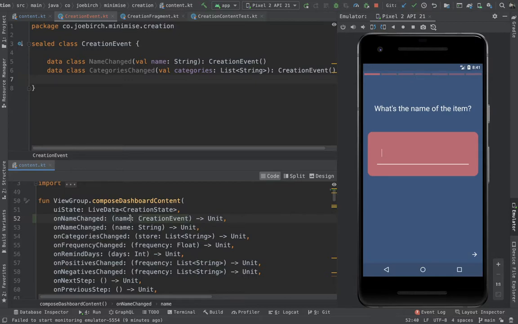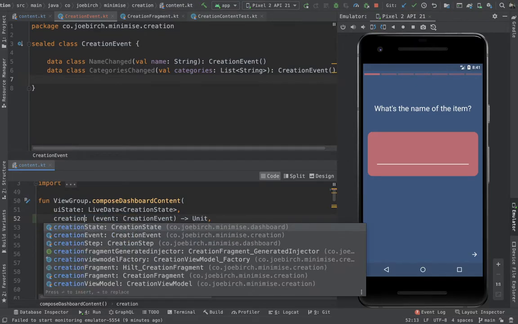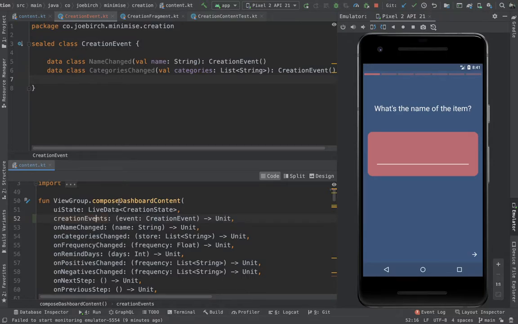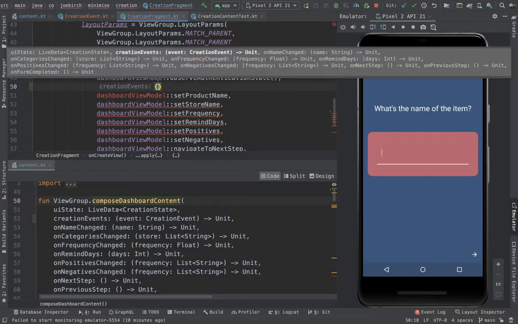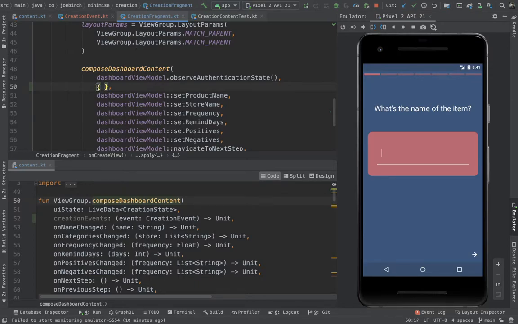And we'll call this creation events, and you're going to need to provide a function to this composable that will basically handle these creations. So what we'll do here for now is creation events, and that will receive whenever an event is triggered. This will know about it, and then maybe our view model can handle that.